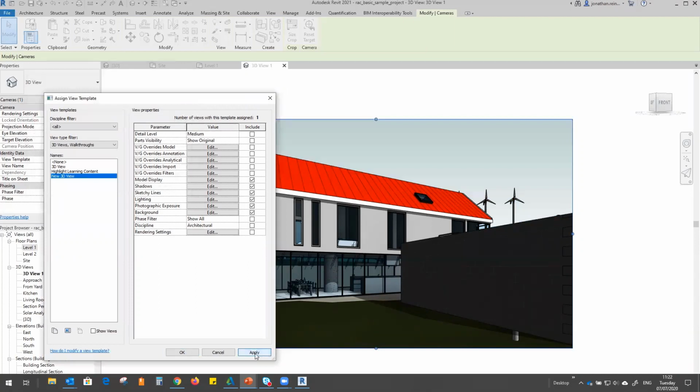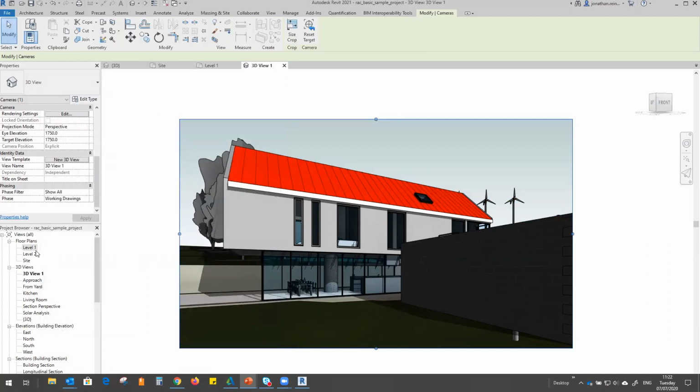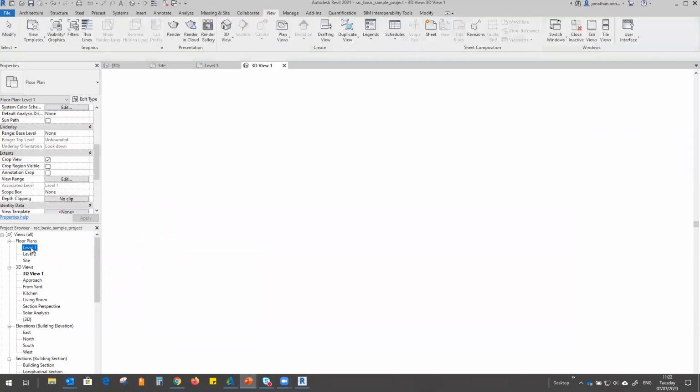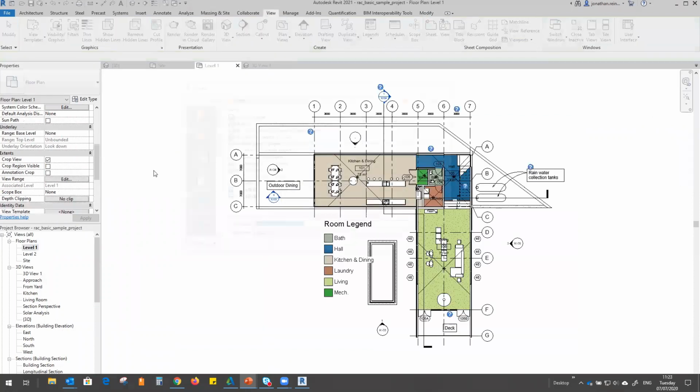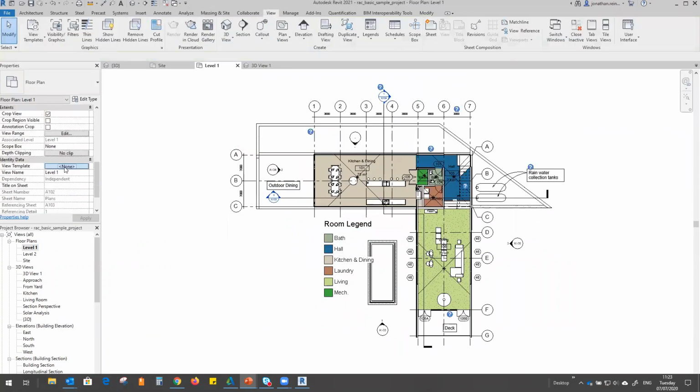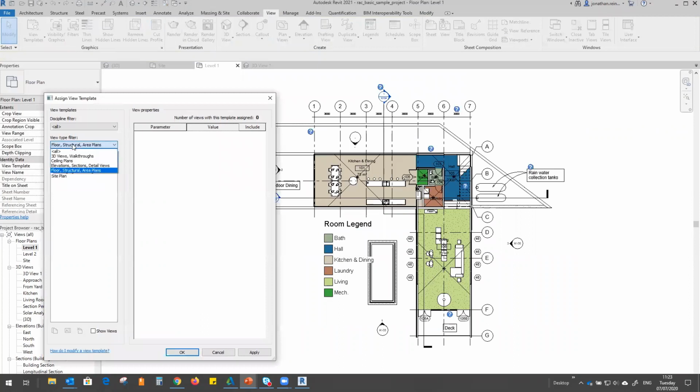Just hit apply on that, click OK, and that then obviously reflects anywhere you have that particular element set. Now the other thing with view templates, you can also apply these to floor plans as well. So I could go into this floor plan, and for example, I could go into my view template on the left hand side, and I could apply this view template if I want.